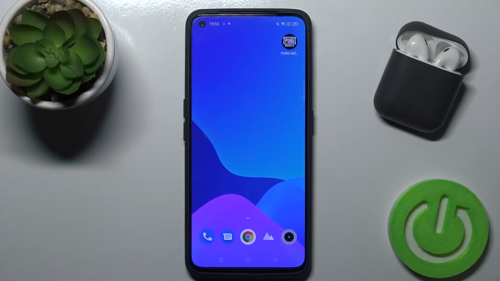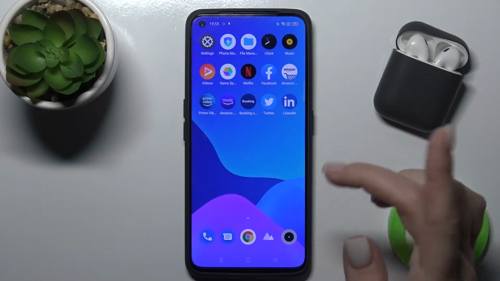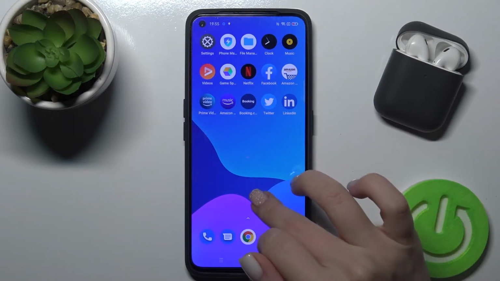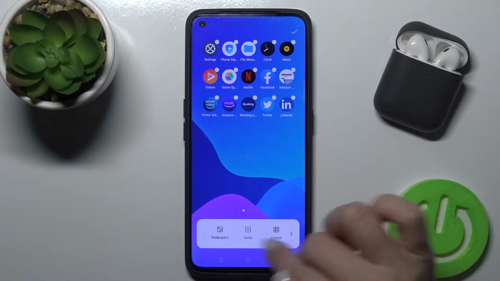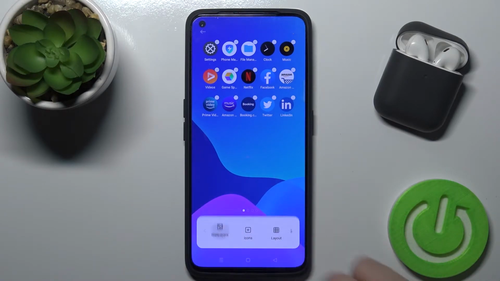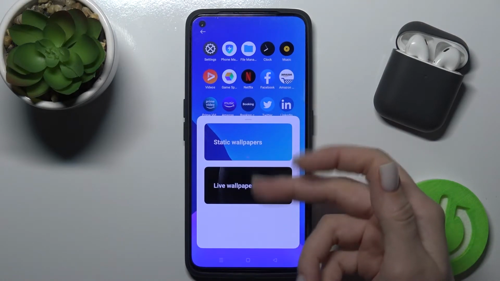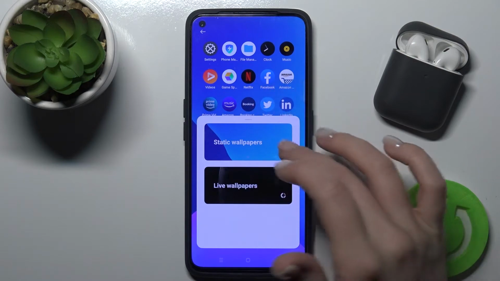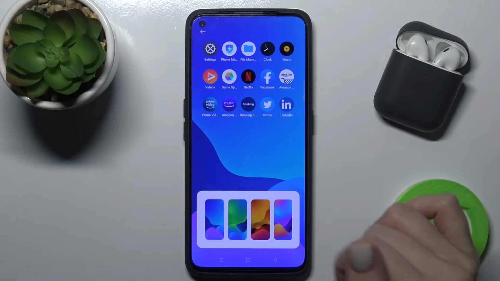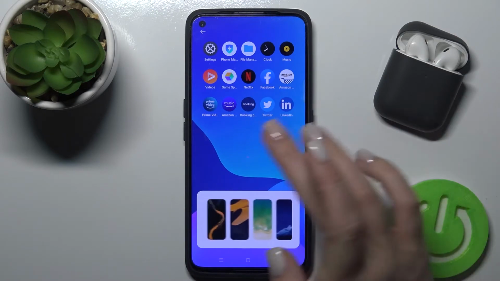Welcome to the Realme GT Neo 2 in front of me, and I'll show you how to change the lock screen wallpaper on this device. We can do that in two ways. The first way is to just press and hold your screen, and here you will see the wallpapers icon. Just tap there, and as you can see, you can choose your wallpaper from the live or the static wallpapers. Just tap there, and now you can select one from these wallpapers and set it.